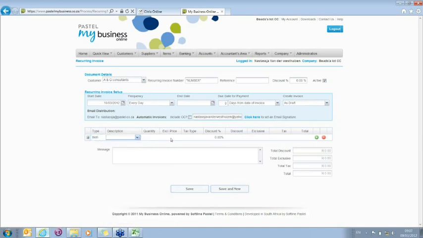So what we're going to do is let's set up an actual one. So I've selected one of my customers. My recurring invoice number is going to be according to what the system allocates. My reference will be, let's say, March. Discounts for this client, let's say 15%, and ensure that active is always ticked. If that is not ticked, then the system won't actually take that recurring invoice into consideration.